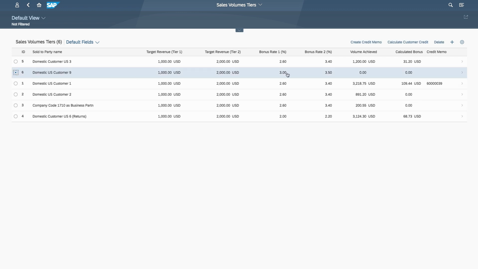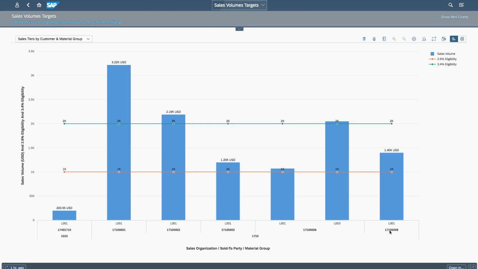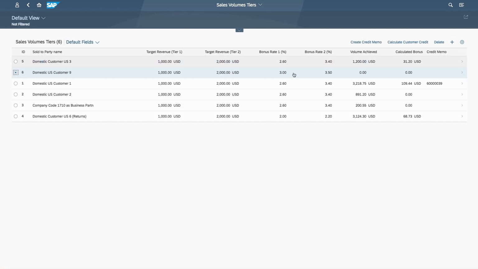So this is the record that we just created, and if we once again look at the data, the sales volume target, so for this customer and the material group that we have created, we would expect a volume achieved of 1.40K to be calculated when we trigger the calculation of the customer credit. So let's go ahead and do that. I've selected my line. I'm going to say calculate customer credit.